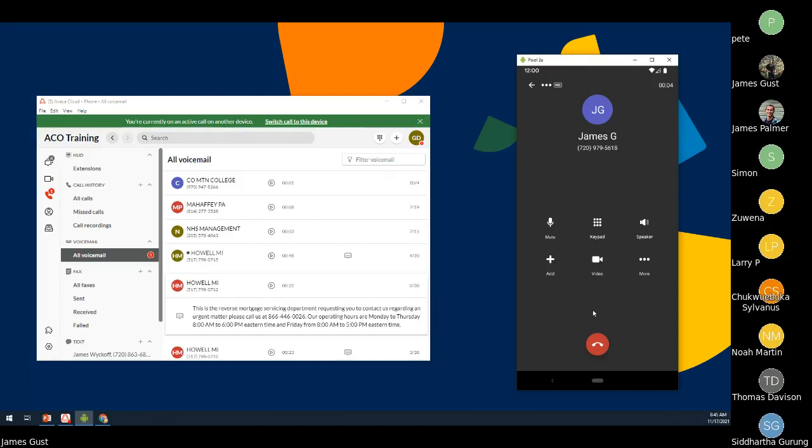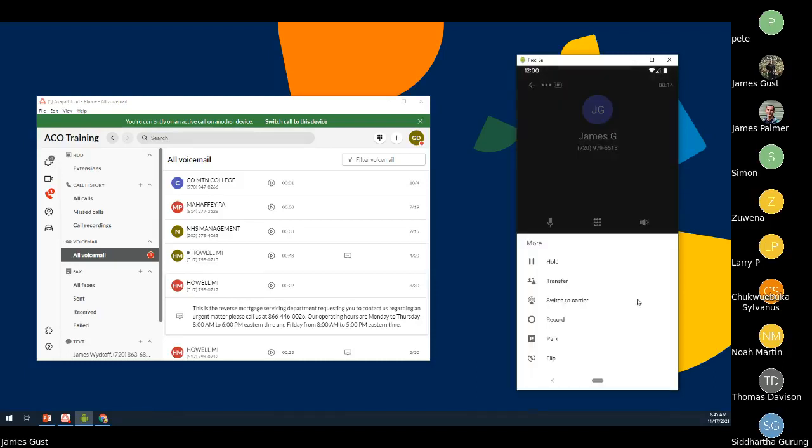And now that we've made a call out, we have our call controls. They look just about the same as they did on the desktop application. The main difference here is under More. We have a new option called Switch to Carrier.